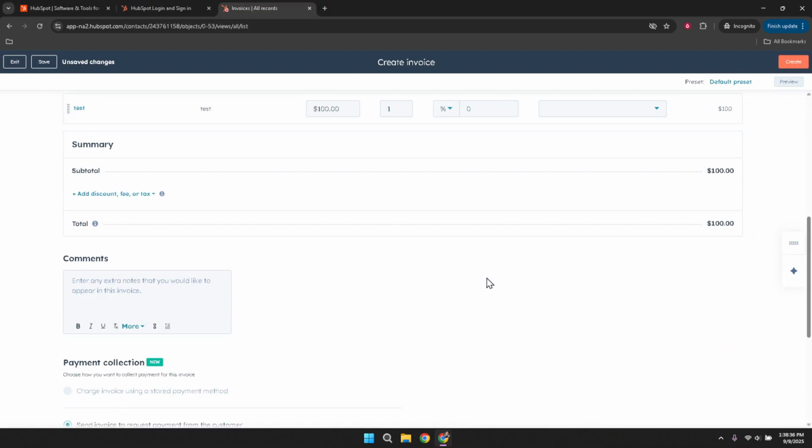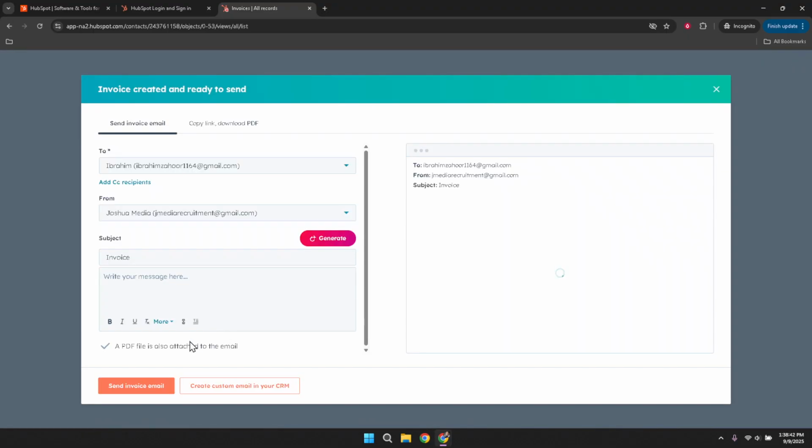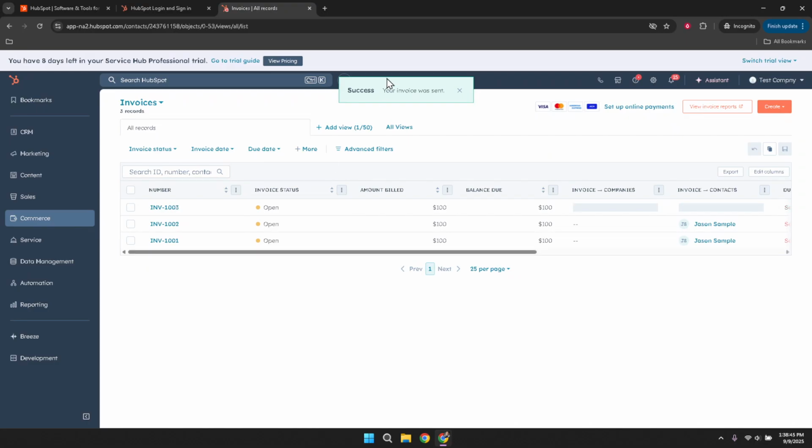This action will save all your input and prepare the invoice for delivery. Finally, click on Send Invoice Email. This will dispatch your completed invoice directly to the recipient's inbox, ensuring they receive it promptly for review and payment. And there you have it, a complete guide on how to create and send an invoice through HubSpot.